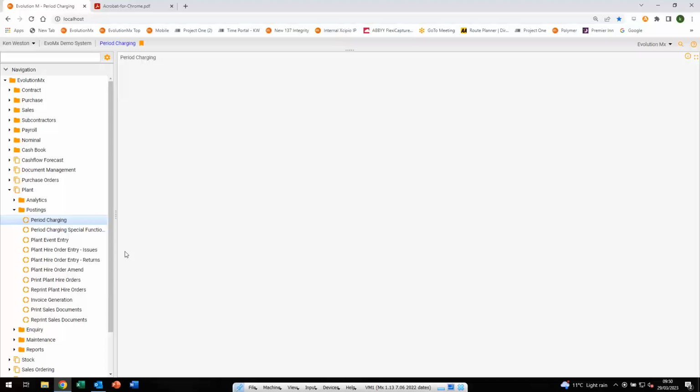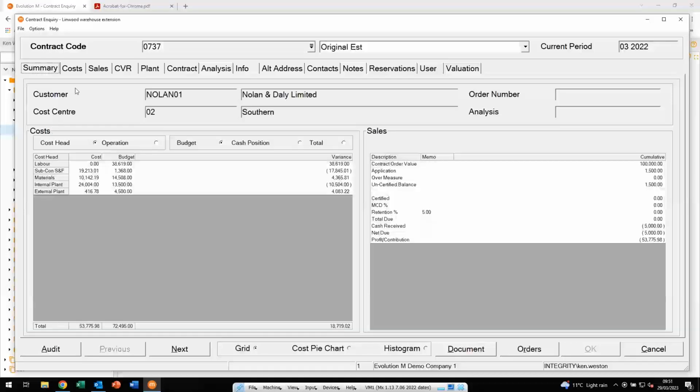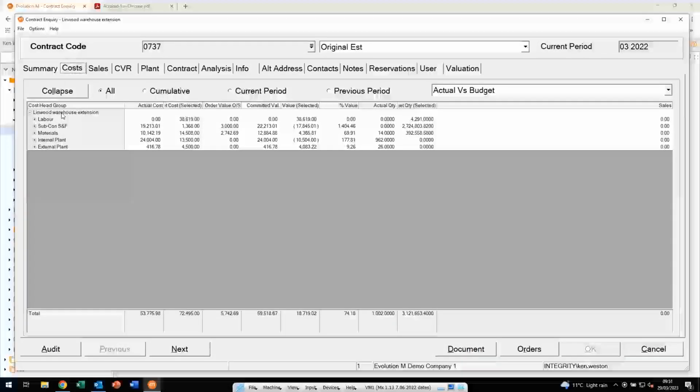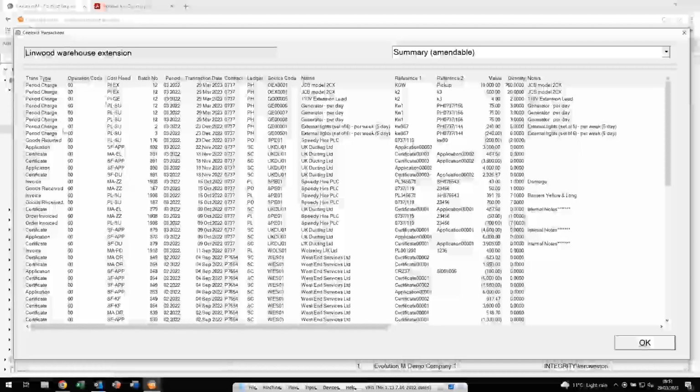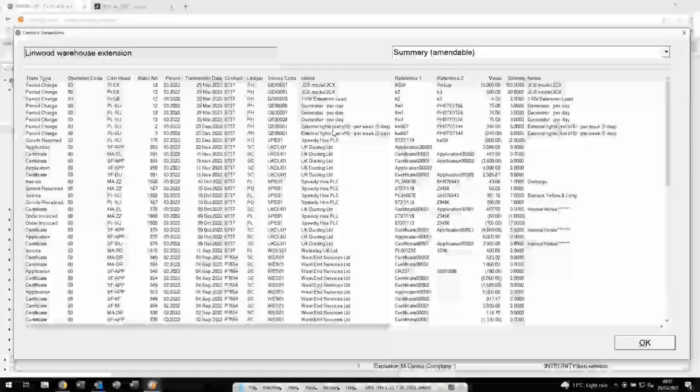Okay, so that's the charging has happened. As I say, the costing will then appear on the contract. We looked at that. We could go through the contract inquiry. Call up the job that I was using throughout. The costs then will show all of the costs. And if I just look at the most recent ones, we'll see that there's period charges have come through for the various plant items. So automatically hitting the contract based upon the on and off hire dates you've done and the frequency of the period charge that you do.